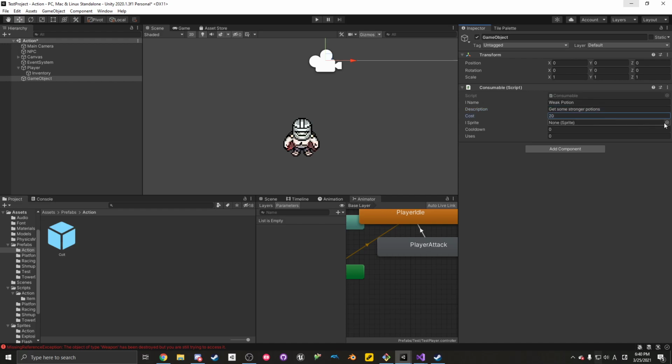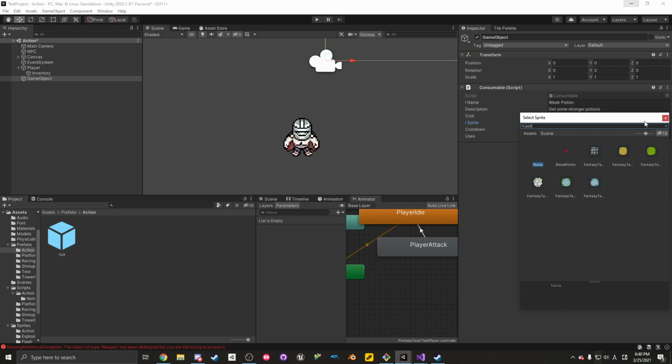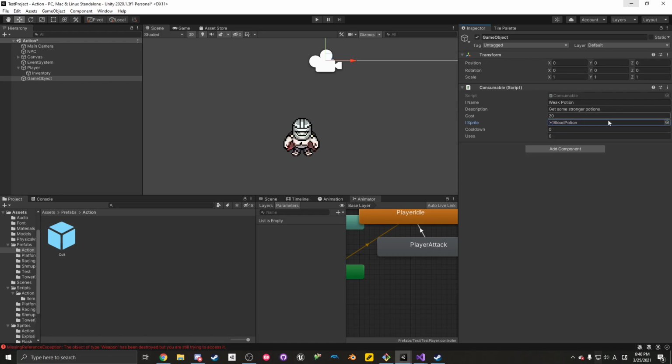20 for Sprite. I think I have a potion Sprite. Blood potion Sprite, close enough. Cooldown is like a second or something. I don't know. Uses is 3. You can also set like a heal amount or consume amount, you know. I guess there's more specifics you can do for consumables. Like, this is going to increase your strength for 90 seconds or something.